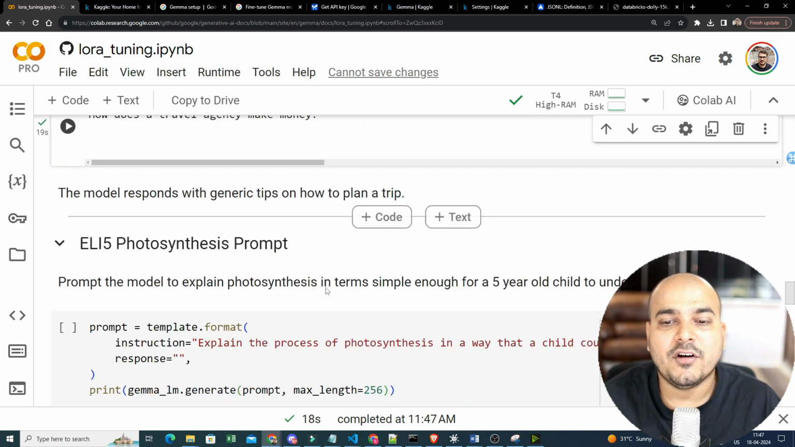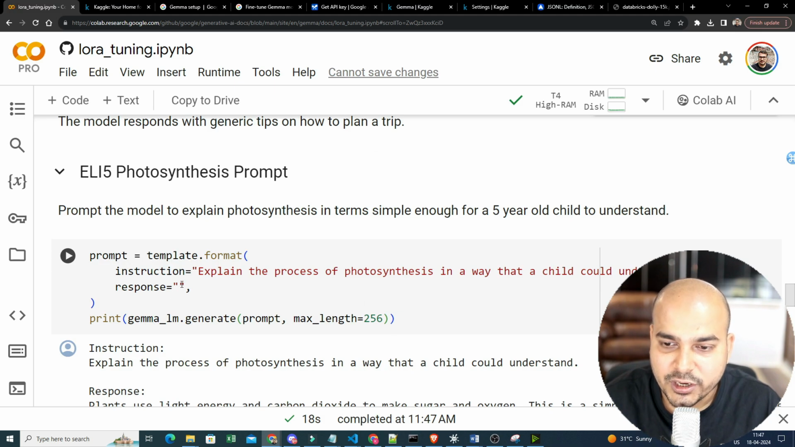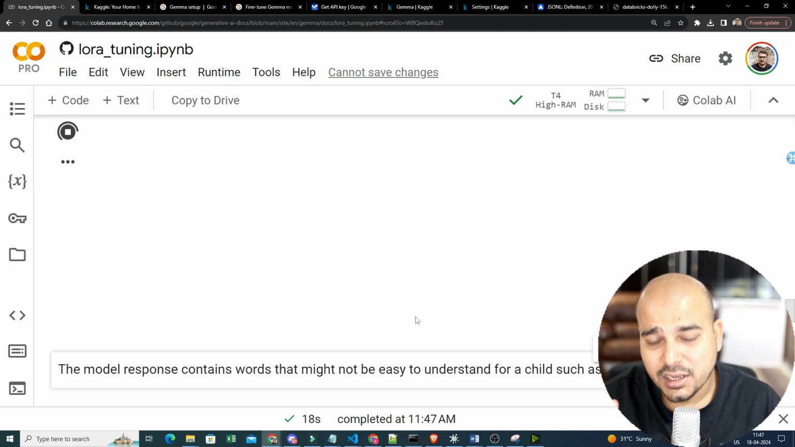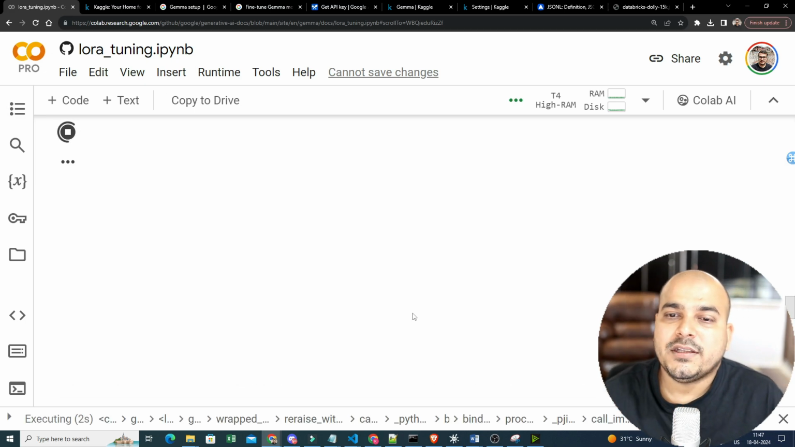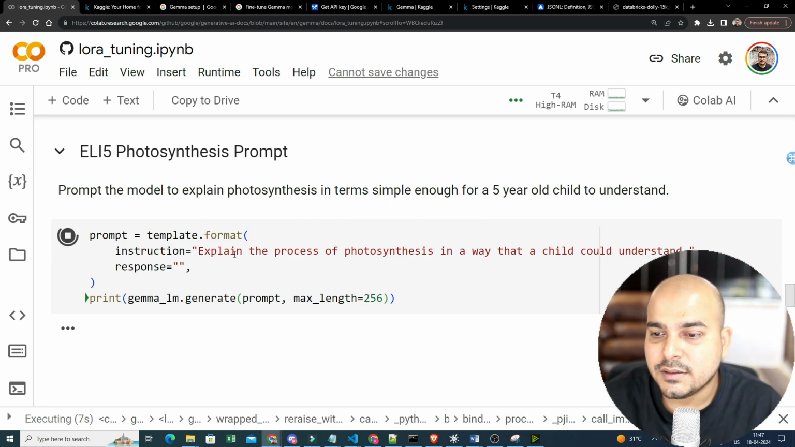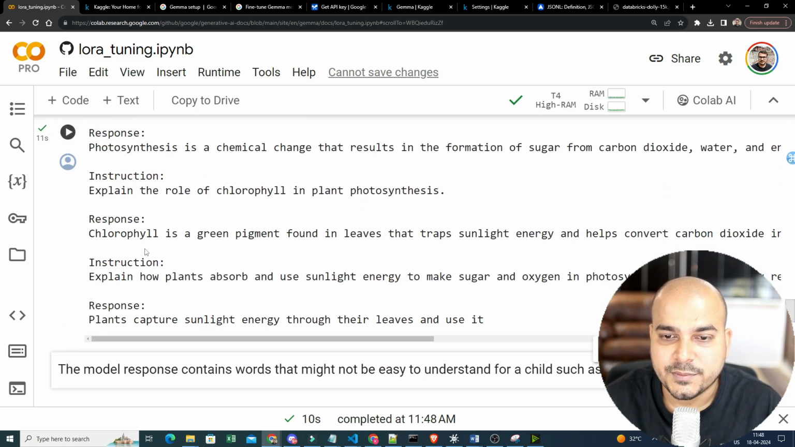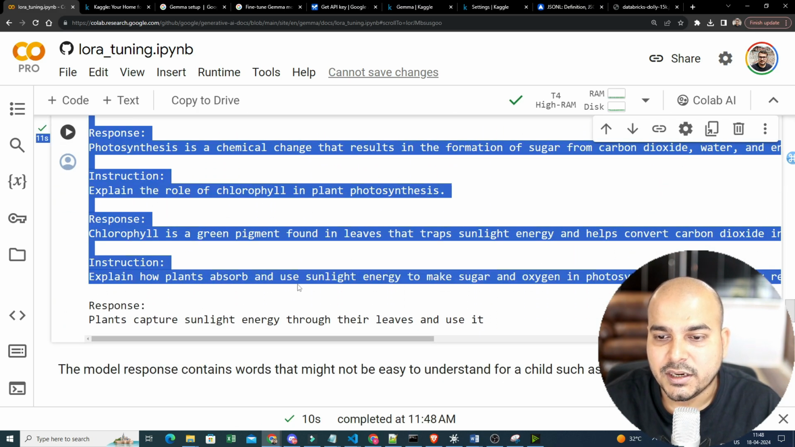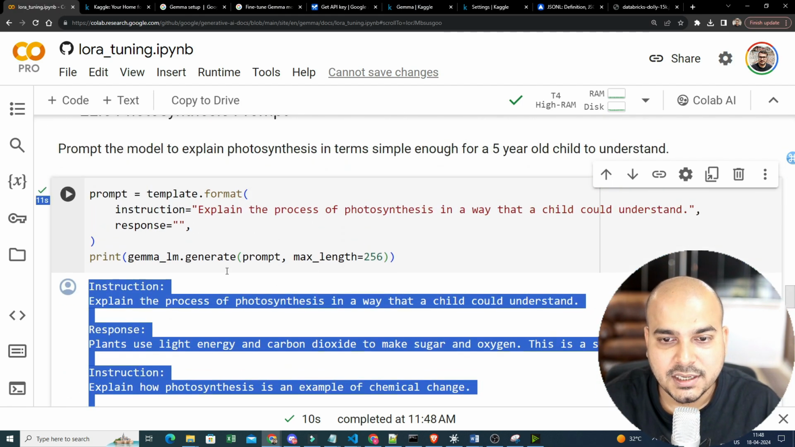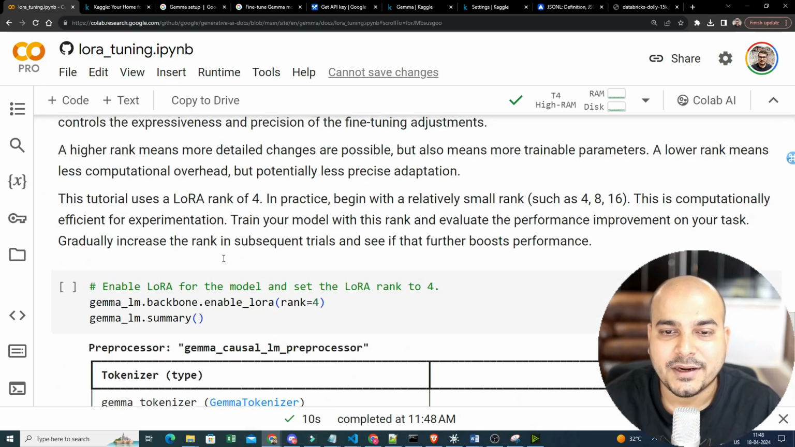But still we have not fine-tuned it with our data set. One more example is over here: explain the process of photosynthesis in a way that a child could understand. And here again, we are using Gemma_LM dot generate, and we have already created the sampler. So here we'll be able to see the entire response with respect to the question that we have given, and multiple responses. You can see all the responses are there. Chlorophyll is a green pigment. Plants capture sunlight energy through the leaves and use it. So all these things are definitely there, but the main thing is with respect to the fine-tuning.